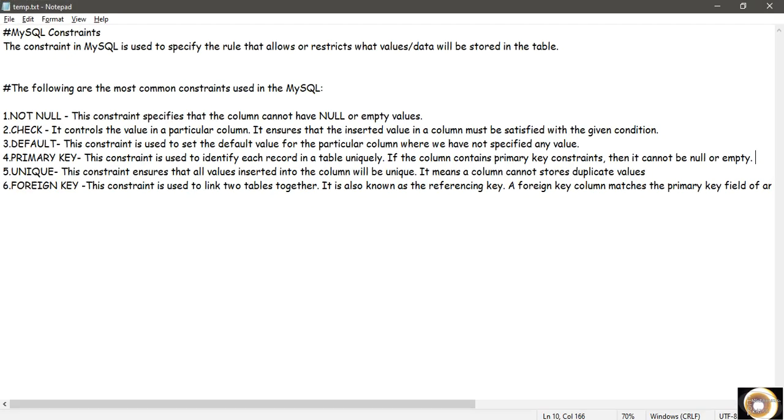So what are the topics that we are going to discuss today? These are basically the constraints that we are going to discuss today. So what is basically a constraint in MySQL? A constraint, in general terms, means any restriction. What can be the restriction here?